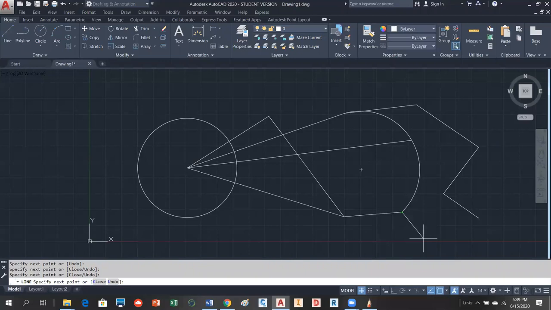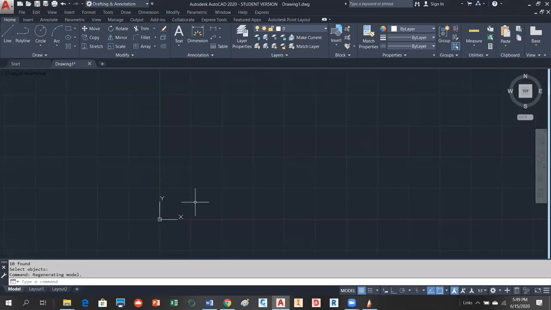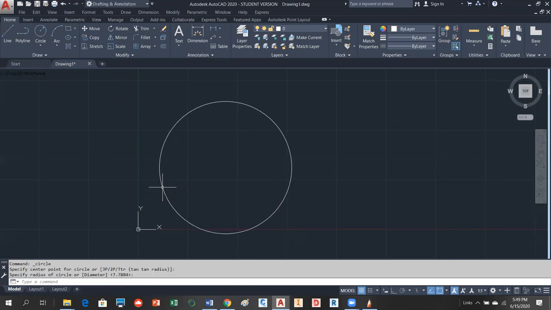Okay. Let's go ahead. We're going to hit the escape key. We're going to erase everything, and then we're going to do a couple more drawings real quick. Go ahead and just hit the escape key. Type in E and hit enter, and the word all, enter, and then enter again. So we'll just take everything out. All right. So I'd like you to draw two circles. One kind of big, and another one a bit smaller.